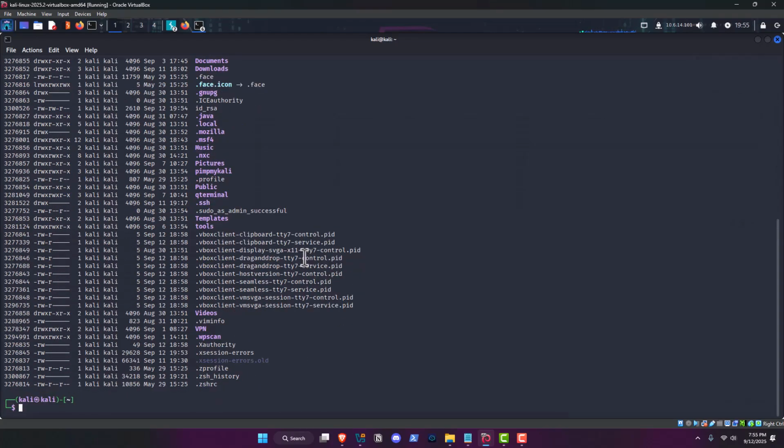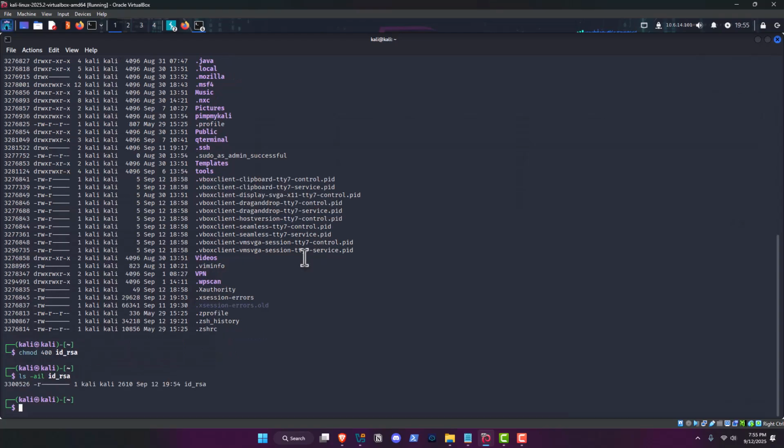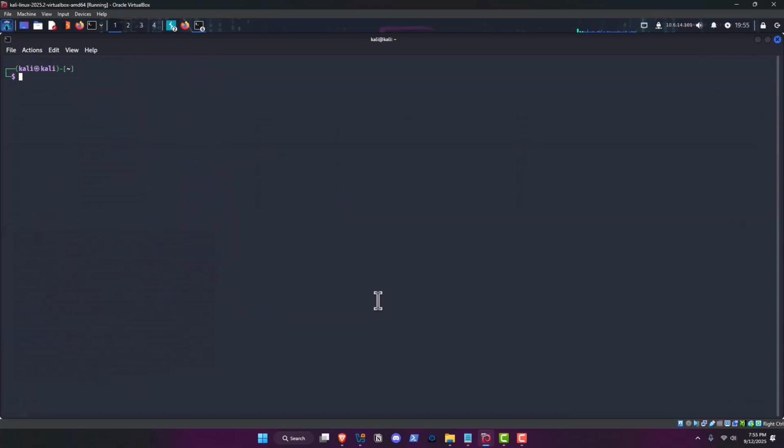We want to change that to chmod 400 id_rsa. Now when we ls -al id_rsa, we can see now it's read only. Okay, now let's try and clear the screen and SSH in again. We shouldn't get that error. Matter of fact, it should just log us in.